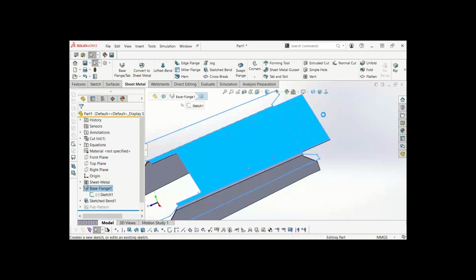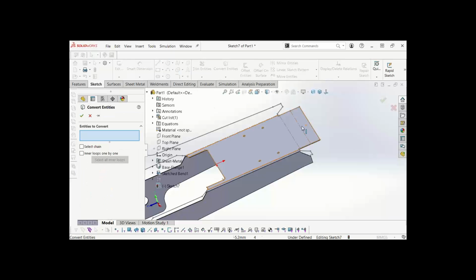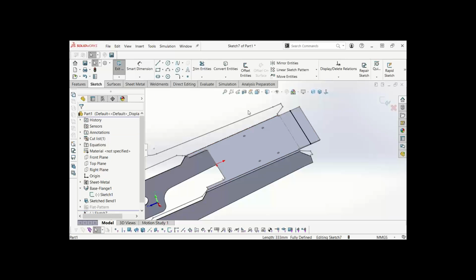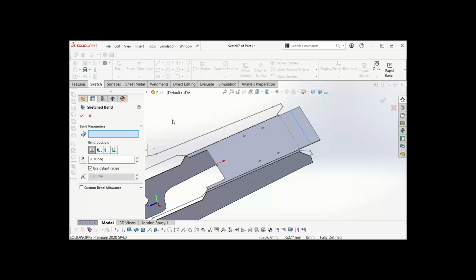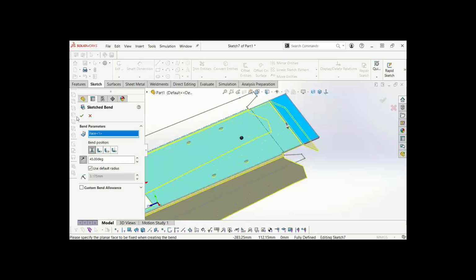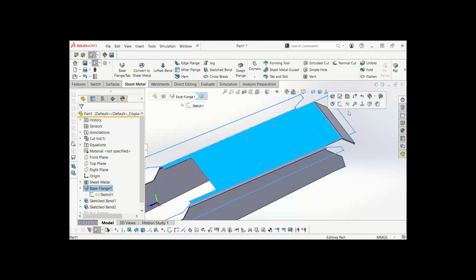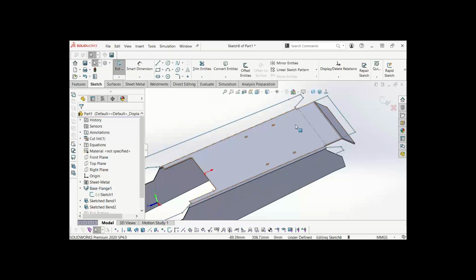Let me start creating another sketch here and convert the other line, the second bend. Then I'm going to say that this is the fixed face, and this is going to be bent at around 45 degrees, which is towards the bottom. This is centered to the bend line. To complete my model, let me create a third bend.